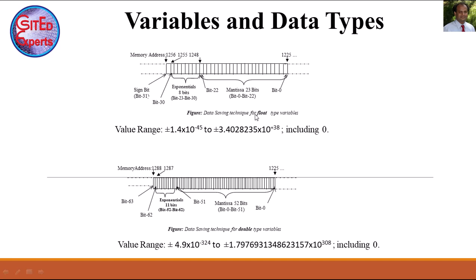As you know, a float type variable takes 4 consecutive memory bytes, which means 32 bits, right? So from bit 0 to bit 31, this is 32 bits. The leftmost bit, bit number 31, is used for the sign bit. Then the remaining 23 bits, from bit 0 to bit 22, are used as the mantissa. These are called mantissa bits.